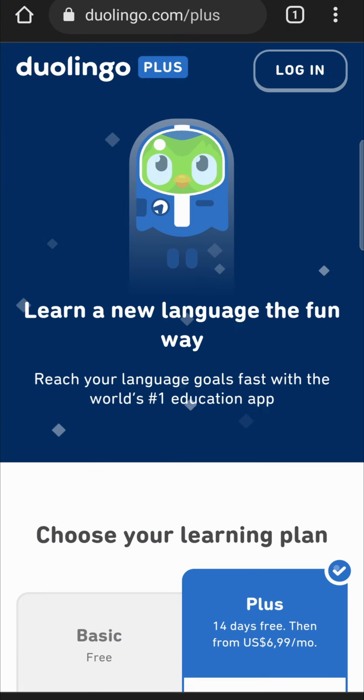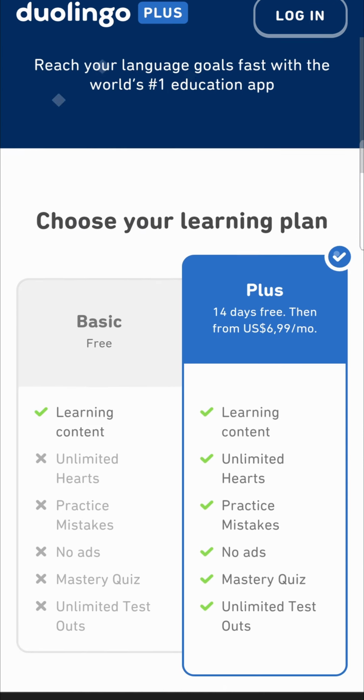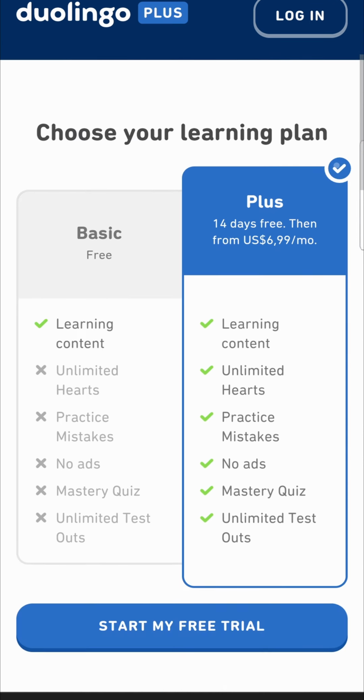and I'm going to go to duolingo.com/plus, and you can see here the Plus plan is going to cost $6.99 per month with the 14 days free trial. So once the free trial is up, you're going to get charged $6.99 per month. So that is how much Duolingo Plus costs.